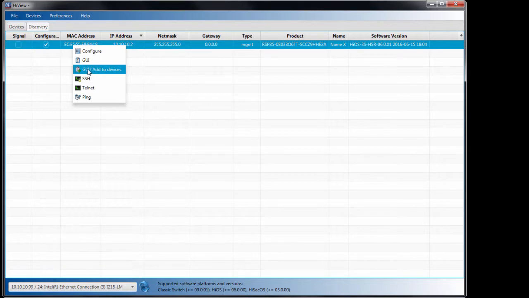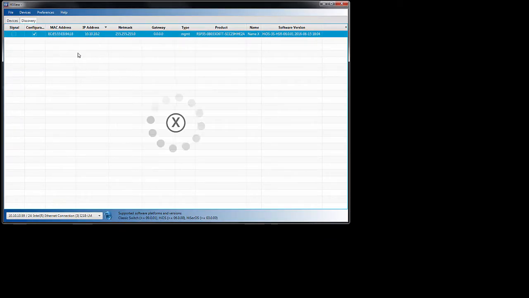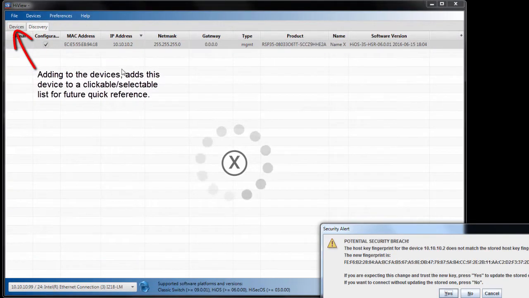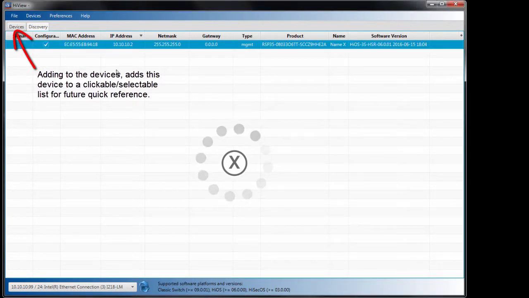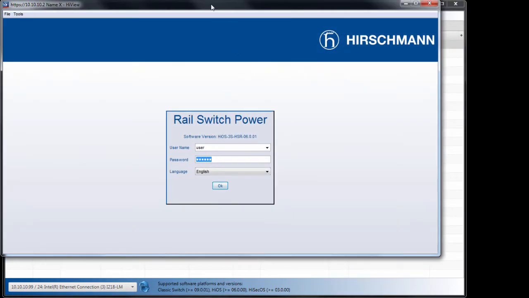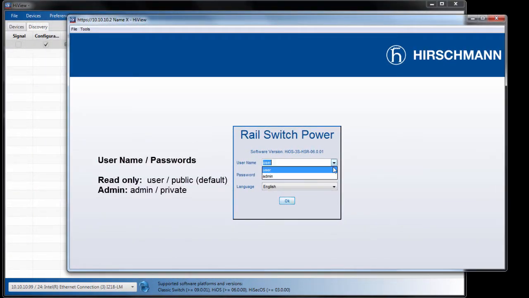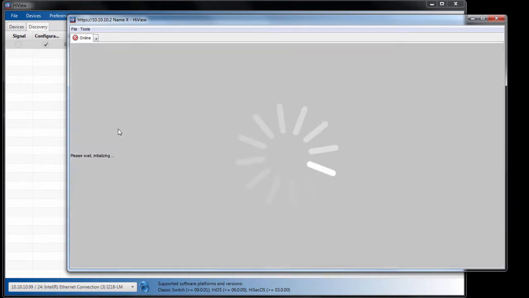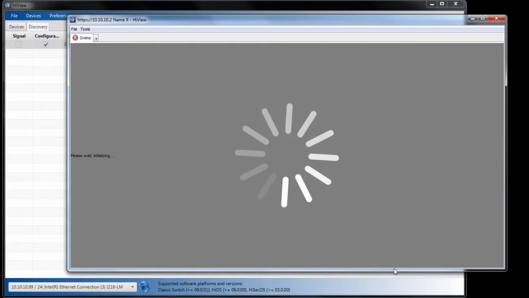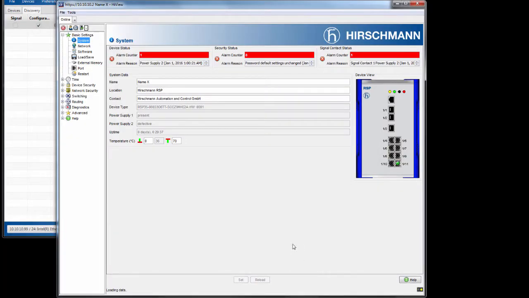But what I'm going to now do is right-click on the device, and I'm going to go into the GUI and add it to devices. And what I'm now going to do is start up a switch management browser. This has the Java runtime environment already embedded in it. I'm going to go in with the default admin password, which is private, all lowercase, and that is going to give me read-write access to the device.